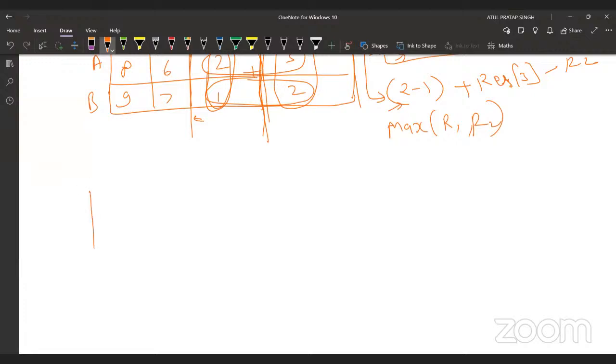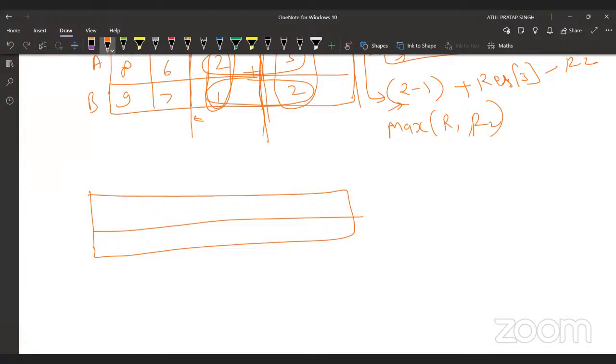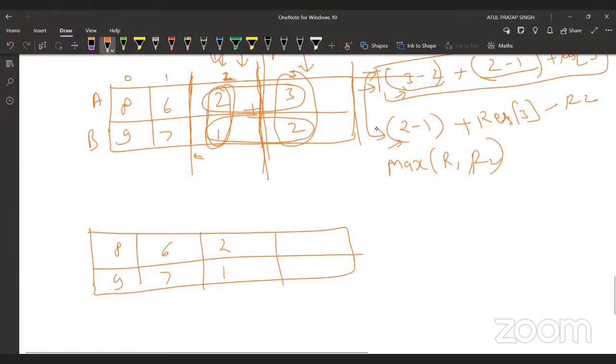Okay, so I'm repeating again. 8, 9, 6, 7, 2, 1, and what is the next? 3, 2. Okay, so this is index 0, 1, 2, 3. So this is the whole problem. And for example, if there is no element in the list, we can directly return the answer 0.